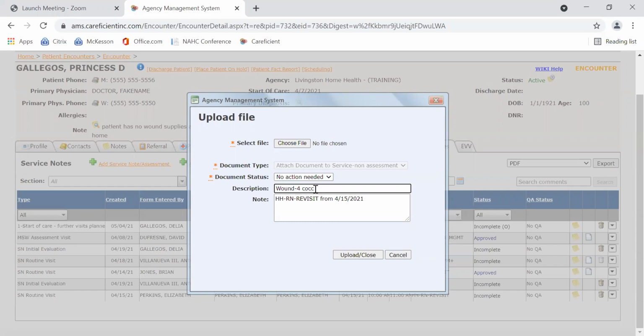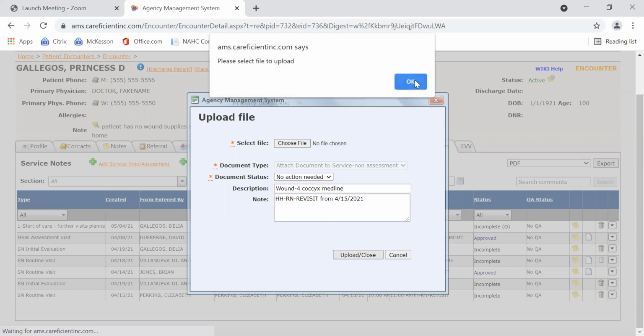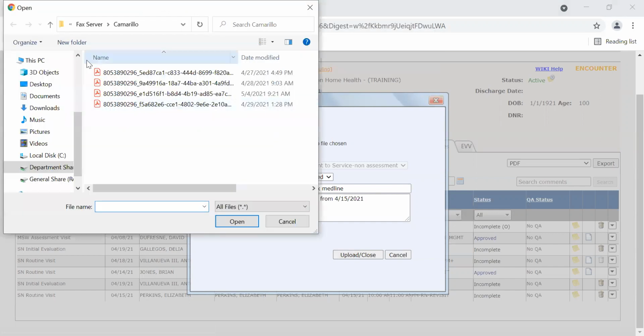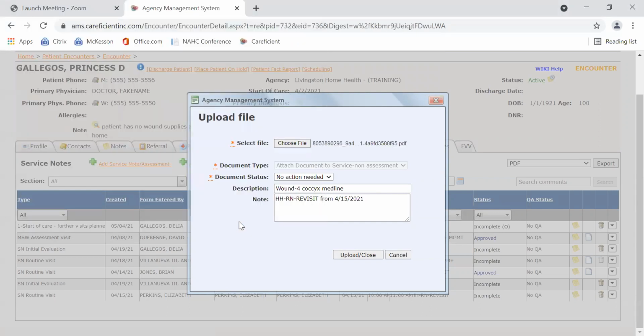And this is my toxic midline picture. And then you just upload and close. Oh, it's going to want me to choose a file. Okay, so now you can upload and close.